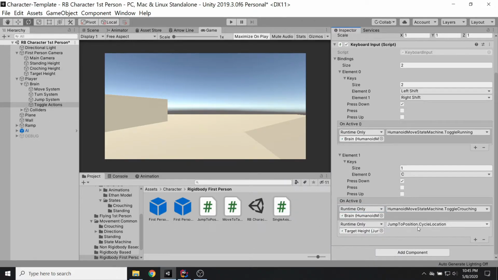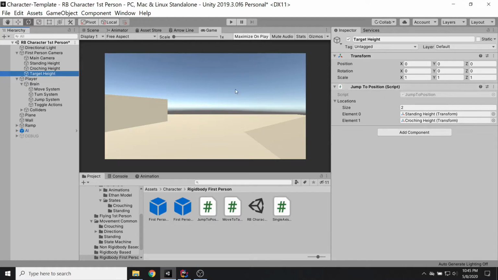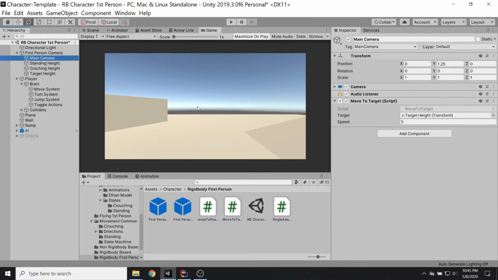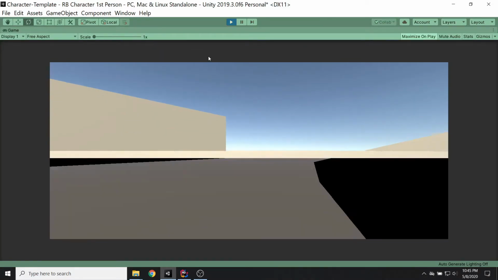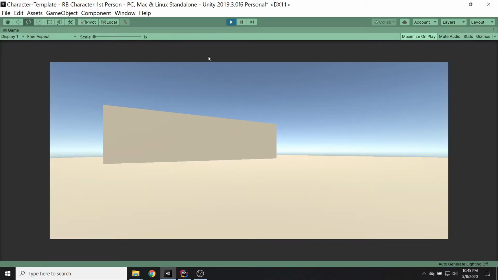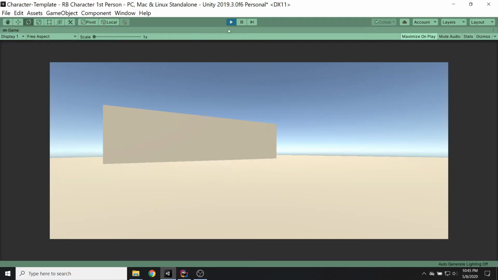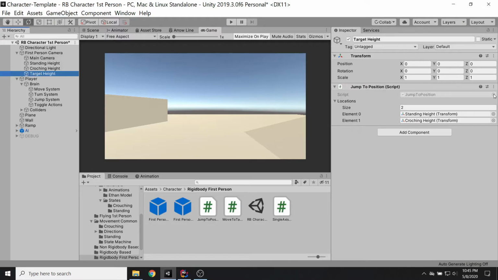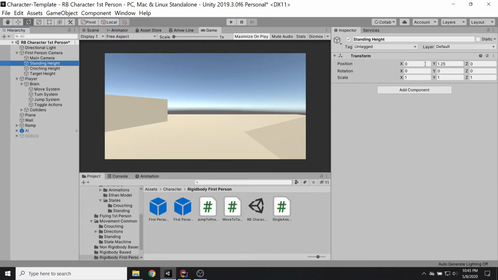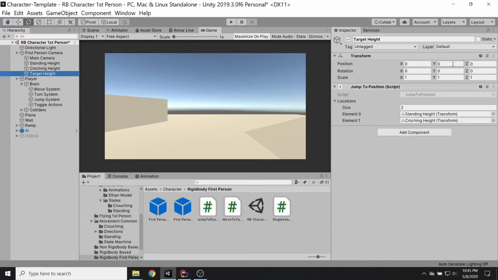So pressing C causes the target to jump between, and then the camera will continually follow it. So let's see how that works. Start off, press C, and I move between them. Now it looked a little strange at the start, and that's because my target height started off at 0, so I should have it match my default height. So I'll just set this to 1.25 and take care of that little mistake right now.